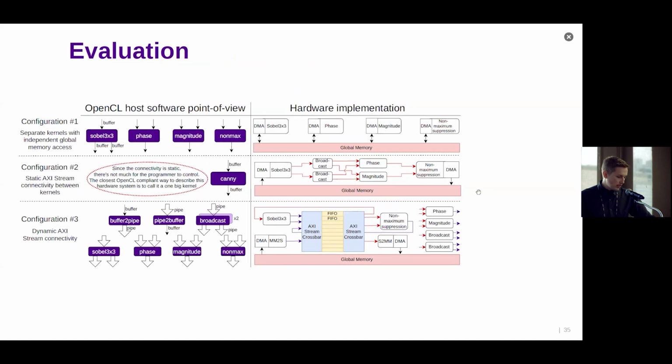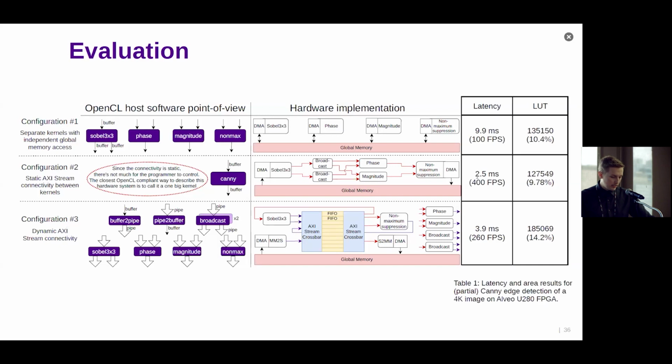And then we can evaluate. We can compare our earlier buffer-based implementation to this static implementation, which is similar to the vendor implementation so far, where you statically connect the kernels together. And then our own implementation that I just described. You would expect that the static one is going to be the most optimal one. It has less overhead, and that is the case.